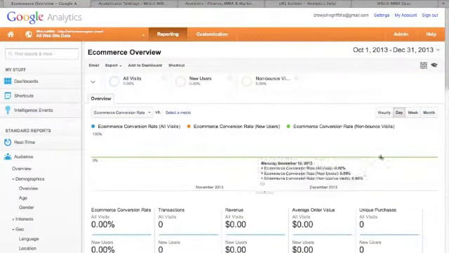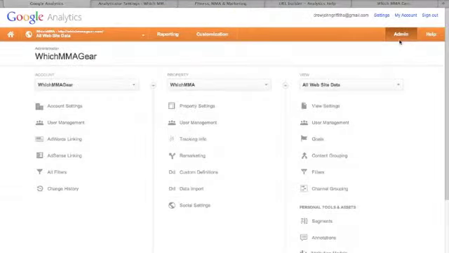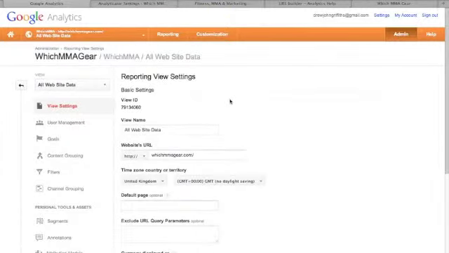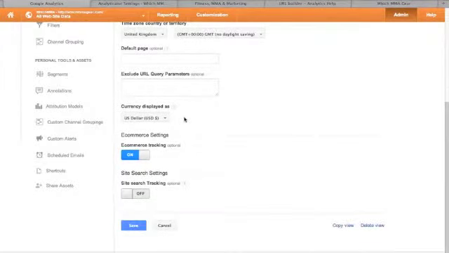To do this, again, you've got to click on admin, and then view settings. Near the bottom, you need to turn e-commerce tracking on. So if that's off, obviously you've got to turn it on. And then next you'll need to put the standard analytics tracking code on your receipt or thank you page. When you make a purchase on a website, you go to a receipt page or thank you page after you've paid for your product. You'll need to get the tracking code and whack it onto that page.